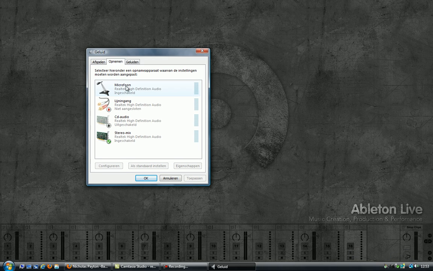As you can see, there's a list of devices here. This is my microphone, the one I'm speaking into now. There's a line-in, CD audio, and stereo mix. If you don't see these, and especially if you don't see stereo mix, right click and make sure that both of these options are enabled. It says here, show disabled devices, and this one says show non-connected devices. So enable both of those and then you will see stereo mix.